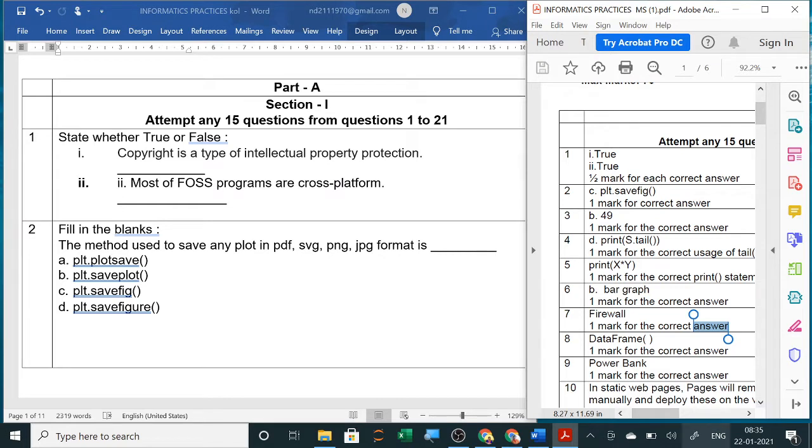Now first question is state whether true or false: copyright is a type of intellectual property protection. So the answer is true. You all know that copyright, yes, it is a type of intellectual property protection. Those who are making their songs, writing their poems, that is their property and they have the right to share or not with others.